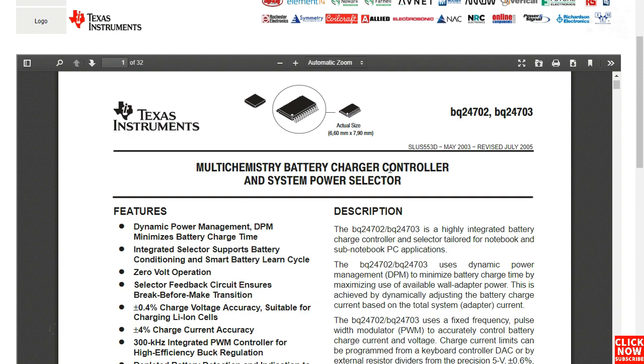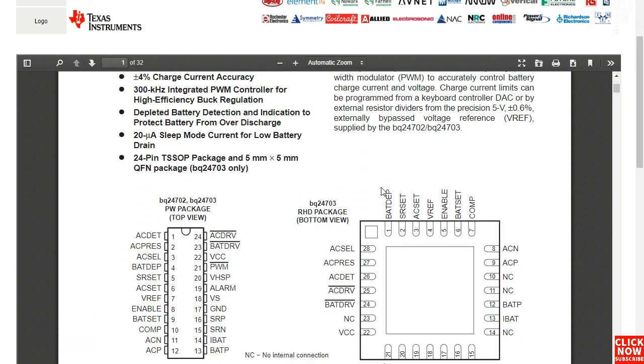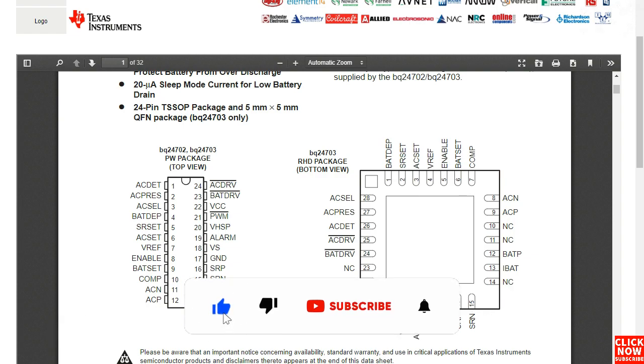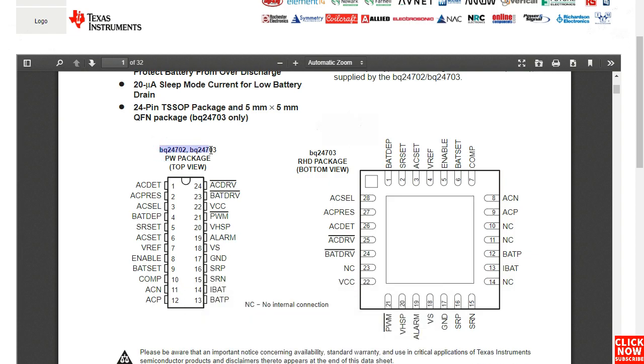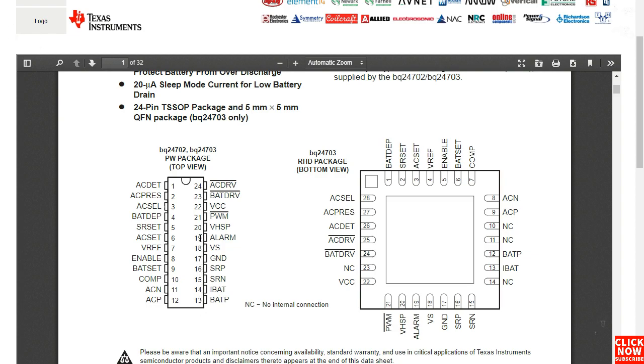Here, this is the battery charger controller and system power selector. Selector means it selects between the adapter and the battery. Over here you will find the features and the characteristics, and here this is the IC circuit diagram or pin configuration. As you can see, these two types are interchangeable. You can use BQ24702 or BQ24703.